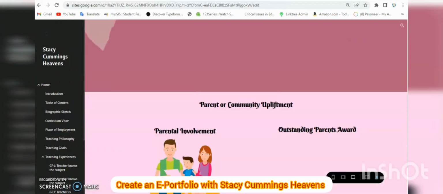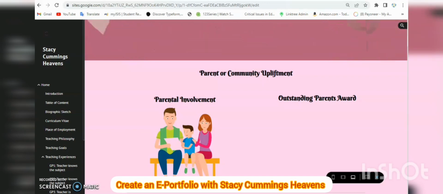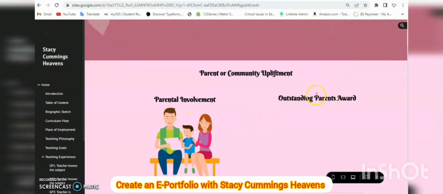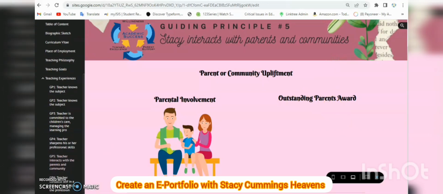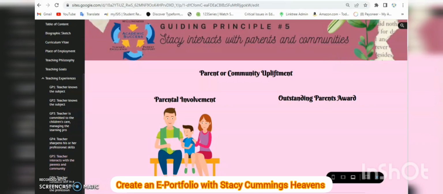If I go to Guiding Principles 5, I would have parents' involvement. So anything that parents came in and they participated in, if I have pictures or videos and so forth, then I would include them here. If I gave out any awards or certificates to the parents, then I will also include them here as well. If I was a part of anything to do with community upliftment or parents upliftment, then they would go here.